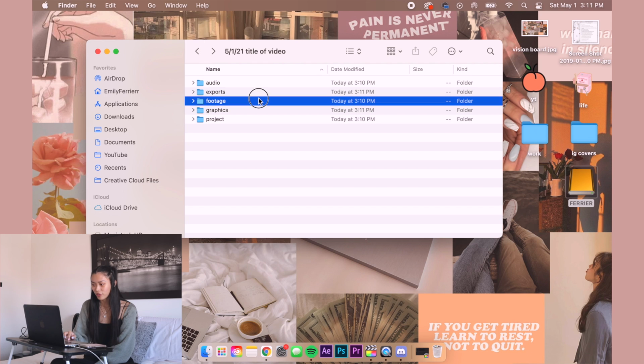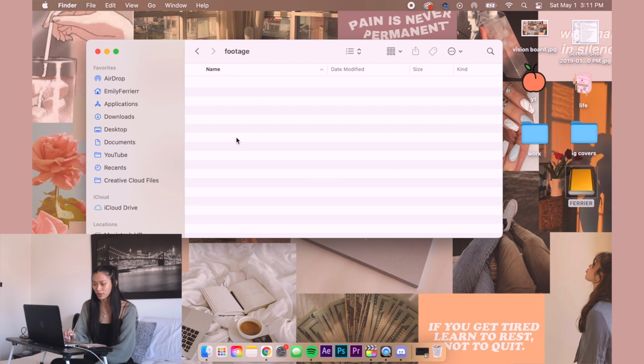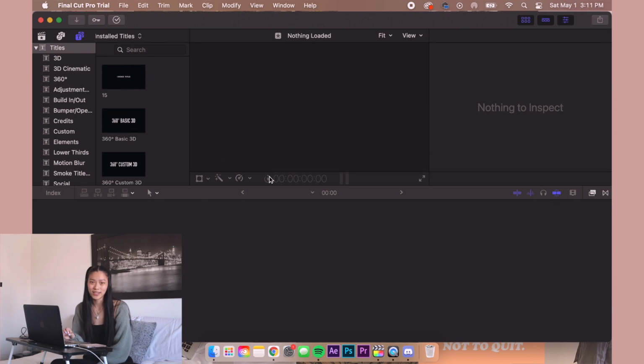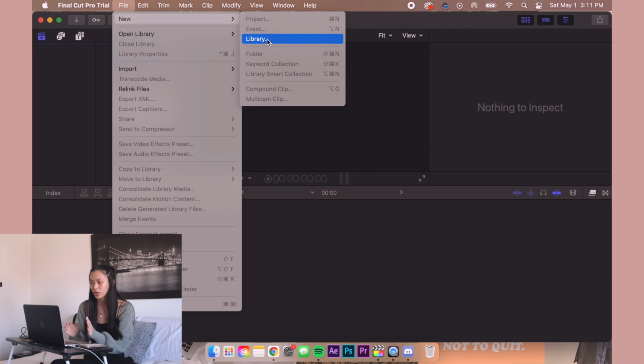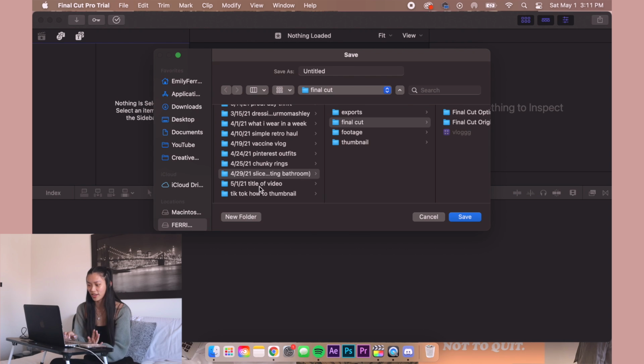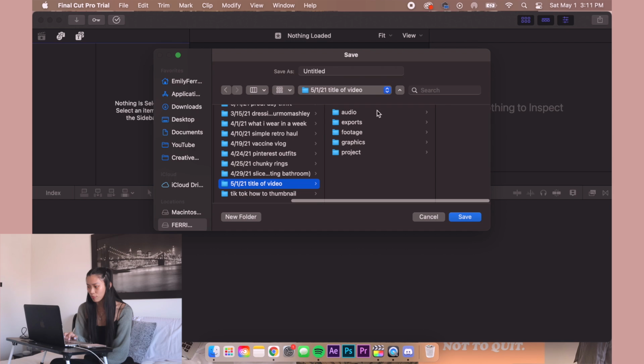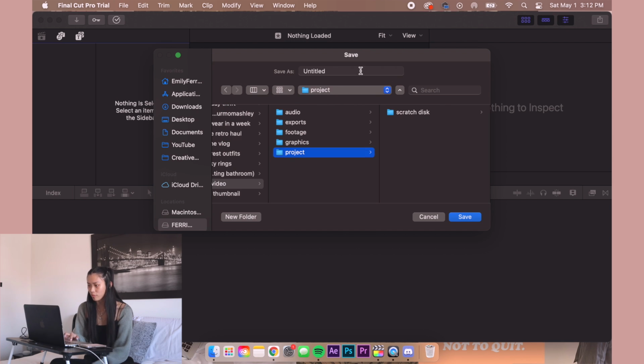Alright, so after you make your master folder, now we are going to go start importing your footage. So you would go to footage and just import everything into here. But for the sake of this video, I'm going to be using a timeline of videos that I already have. So we're going to go to File, New, and then we're going to go to a library.